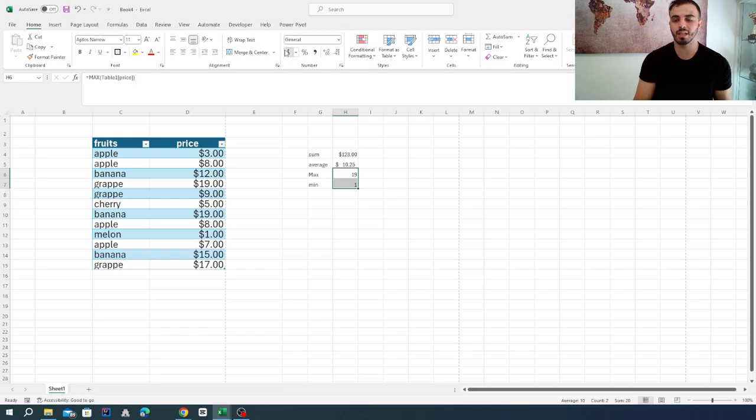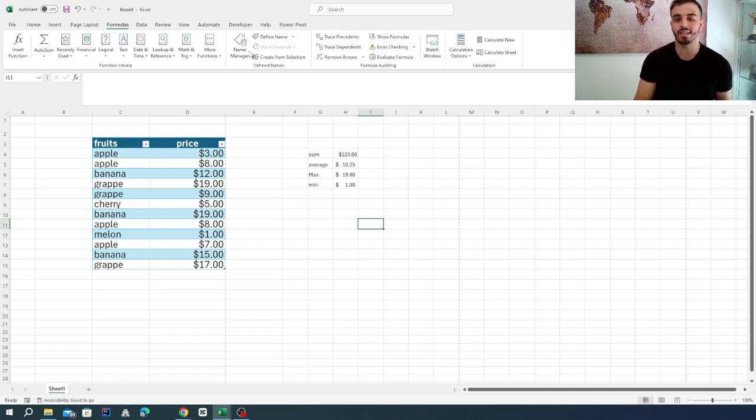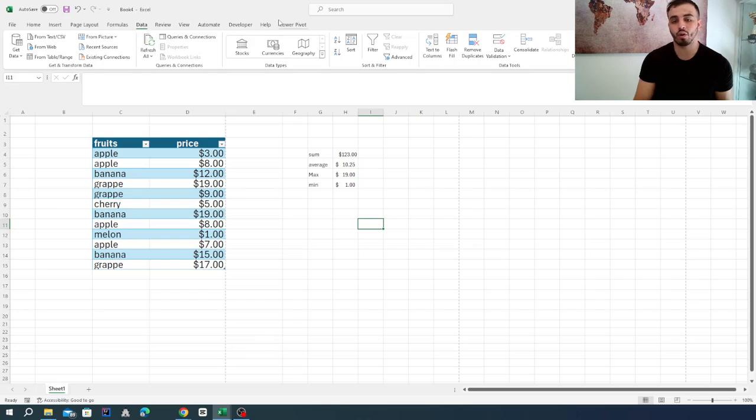Also, I want to put them in a $ sign format. So let's continue. Now we have seen all the formulas. We talked about conditional formatting. Next, we are going to go in data.